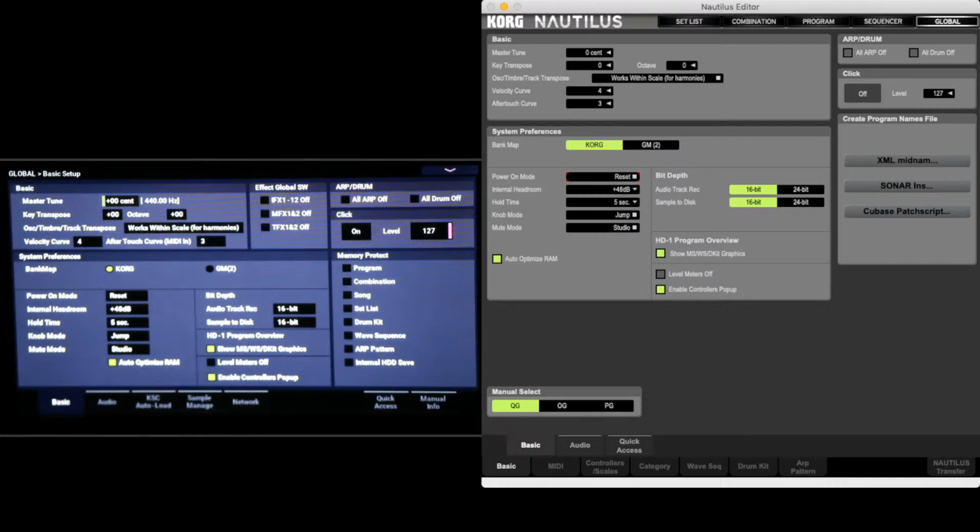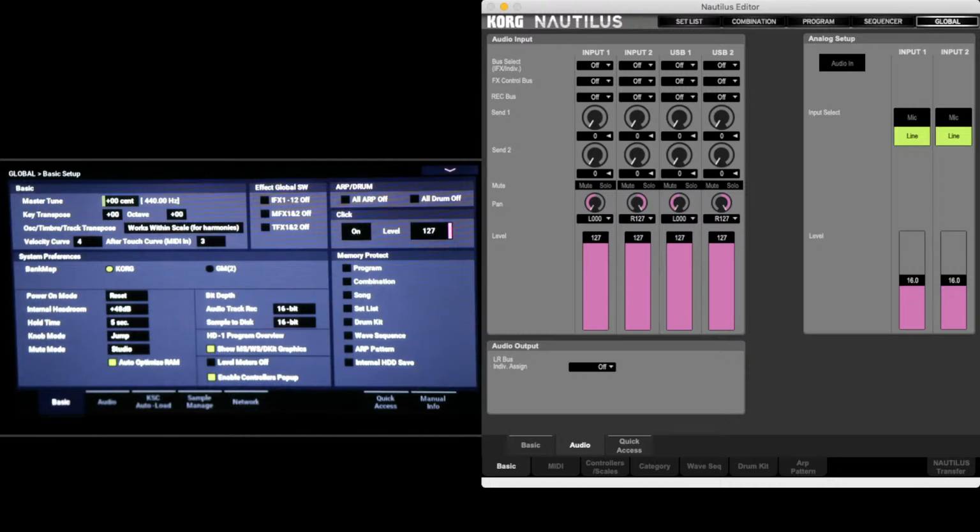So you have all the tabs from the normal global mode on the Nautilus. This is the audio section where you can go in and modify the parameters for the inputs, the two analog inputs on the back of the keyboard, and the USB inputs, or I guess back and forth between the keyboard and the computer. You can modify the parameters for that too.